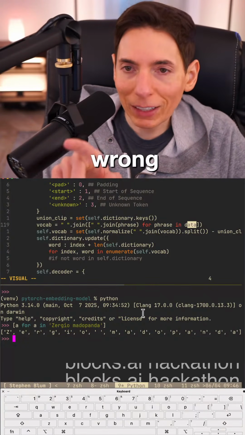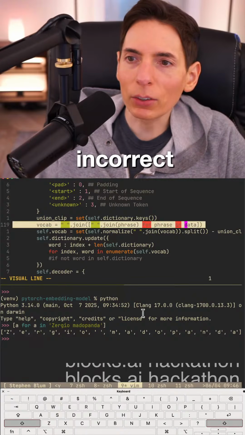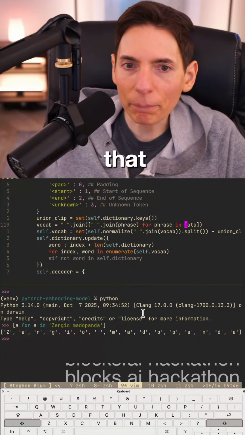So that's going to turn everything in. That's wrong. That's wrong right there. This is incorrect. All right, we got to fix that, you guys. We got to fix that.